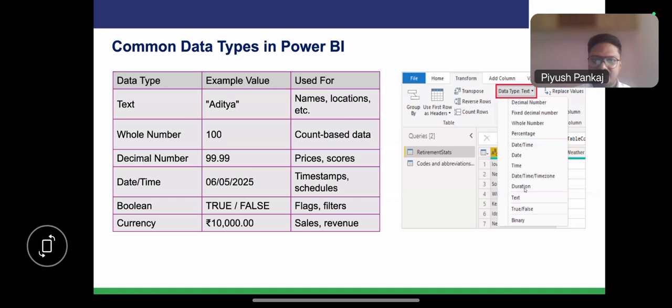You ordered something from Flipkart on Monday, you got it today on Friday. So how many days did it take? So these are going to be nothing but timestamps.